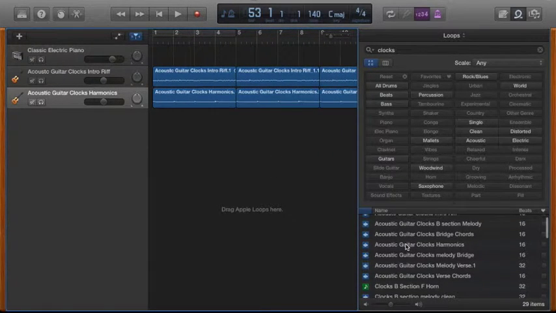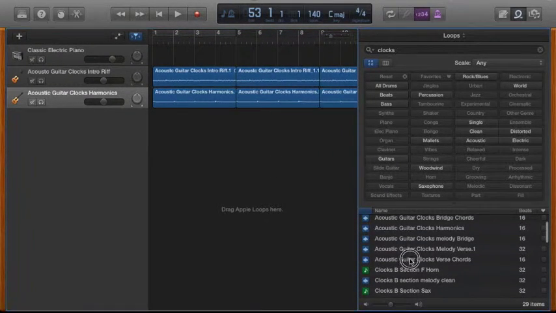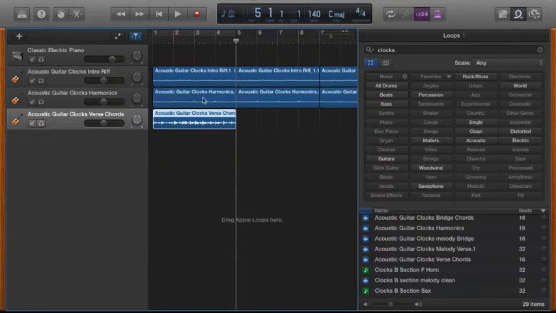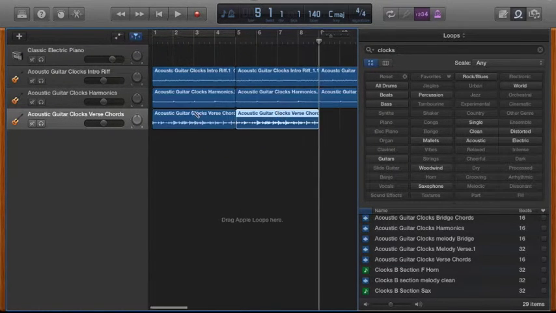Then I'll just put in a few parts so you can sort of see. So maybe the chords next. For the verse, I'll do the same thing. I'll just do a few copies and paste.